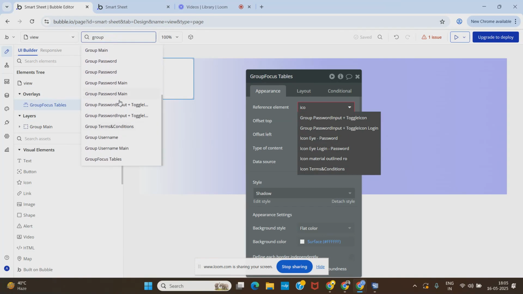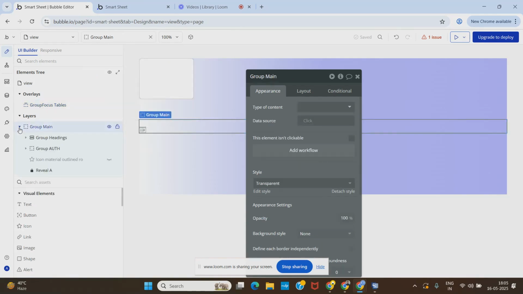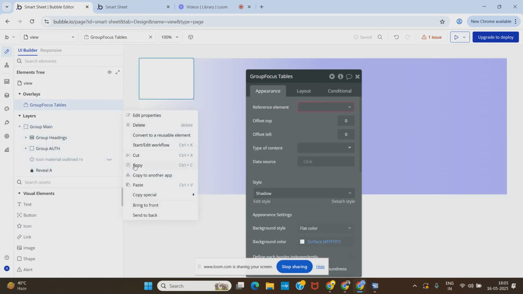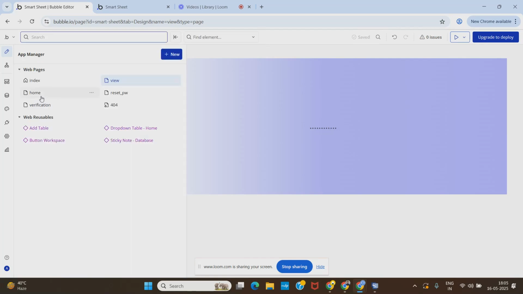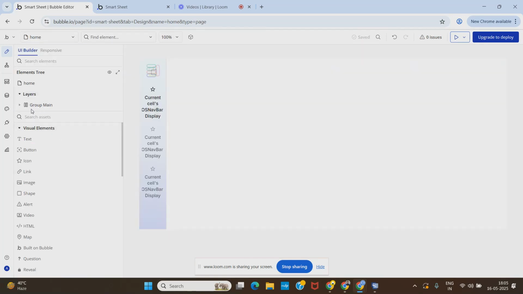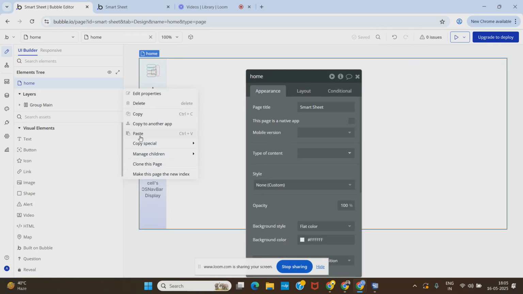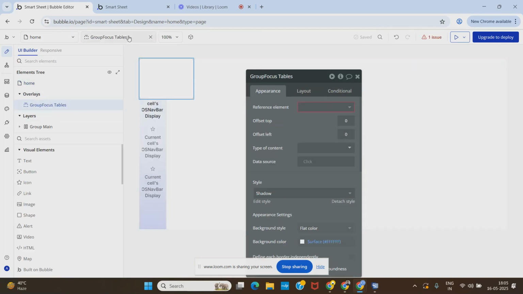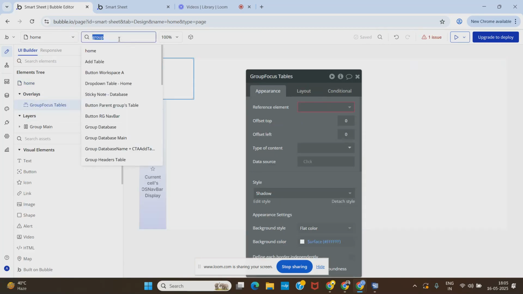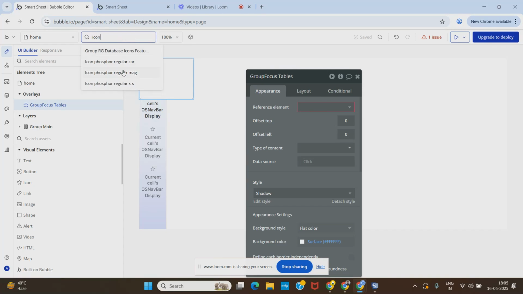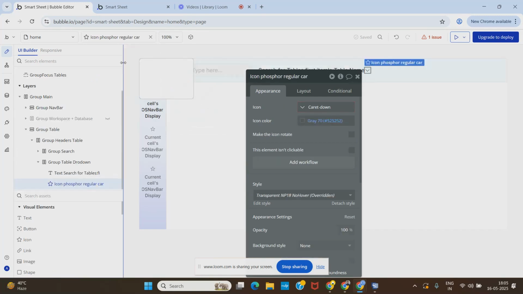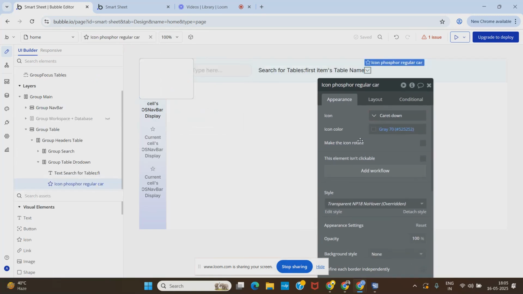So our grouping is a little wayward right now. First up, we are on the wrong page. Let's just cut this and go to my home page. This is where we are adding this. I'm going to paste it. Now I'll search for icon. I think this one, yeah, this icon.